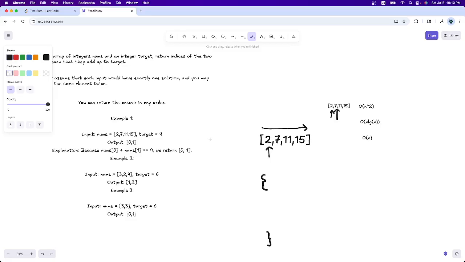and we'll basically save in this hash map whatever pair will make a solution. So what I mean by that is, if we have a 2, and we know that the target is 9, then we know that the missing pair is a 7, right? Because 2 plus something will equal 9. So we know we're looking for a 7 in the rest of the array.